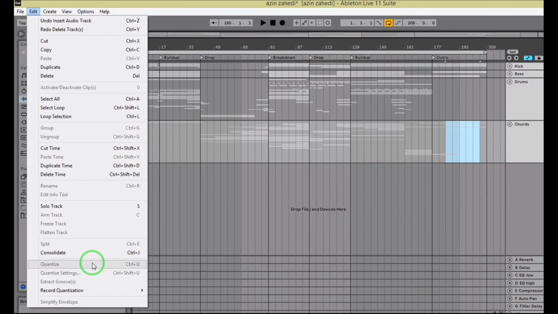12. Quantize setting. In Ableton Live, quantize snaps selected notes or clips to the nearest beat or subdivision, making the timing more precise and aligned with the grid. It's useful for tightening up rhythms.